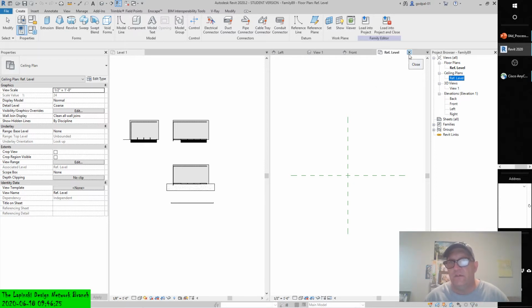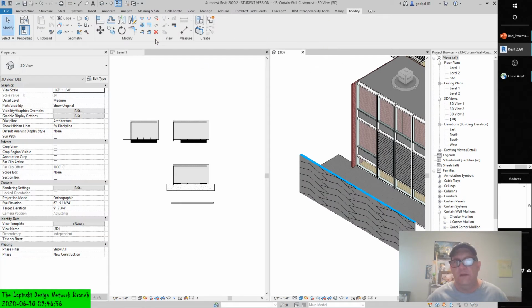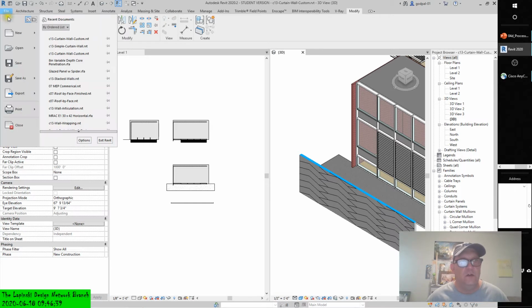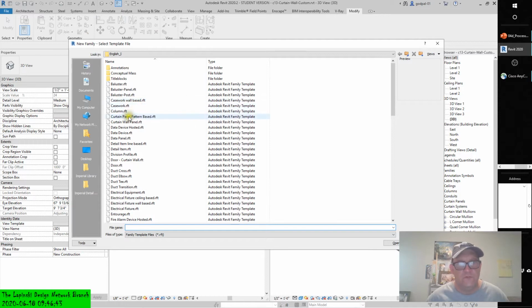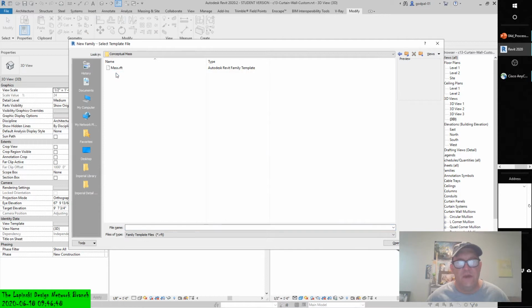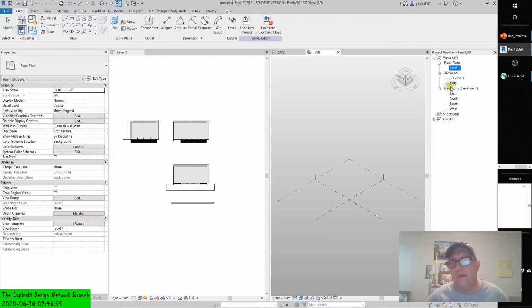So we're in a different environment now. We're in the family editor environment. Build a new conceptual mass in the family editor. Let me close this. Front, view one. When you open up the family, I didn't do anything, so it didn't ask me to save it. File, new, family, conceptual mass. And there it is. I apologize. Now, we get level one, we don't get reference level. Just so we see the difference between the two.